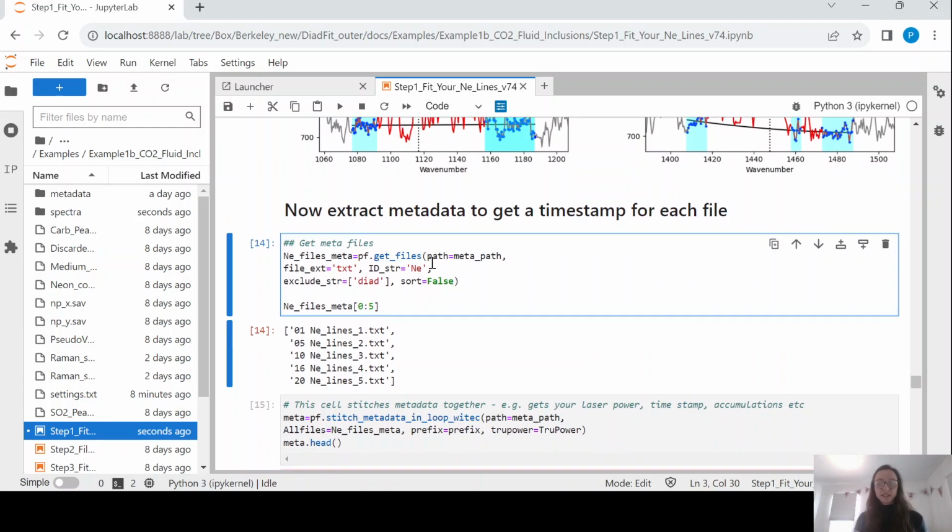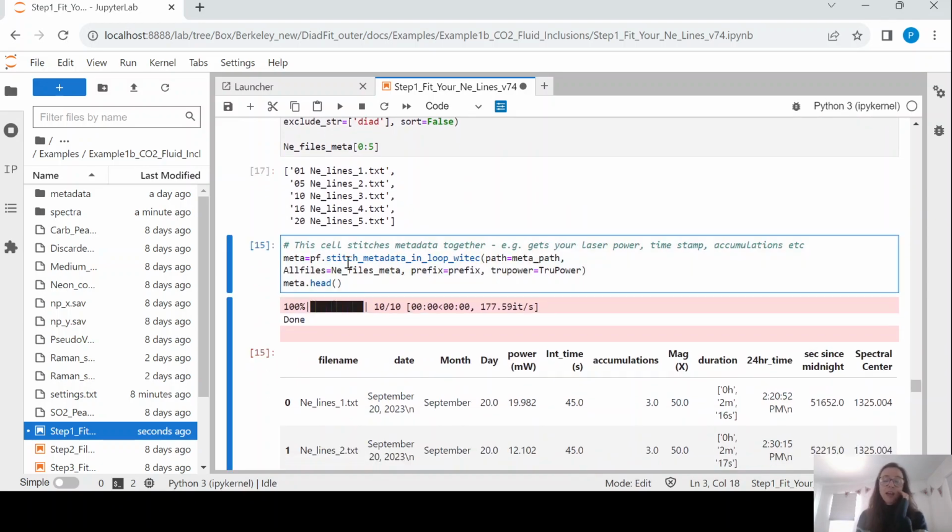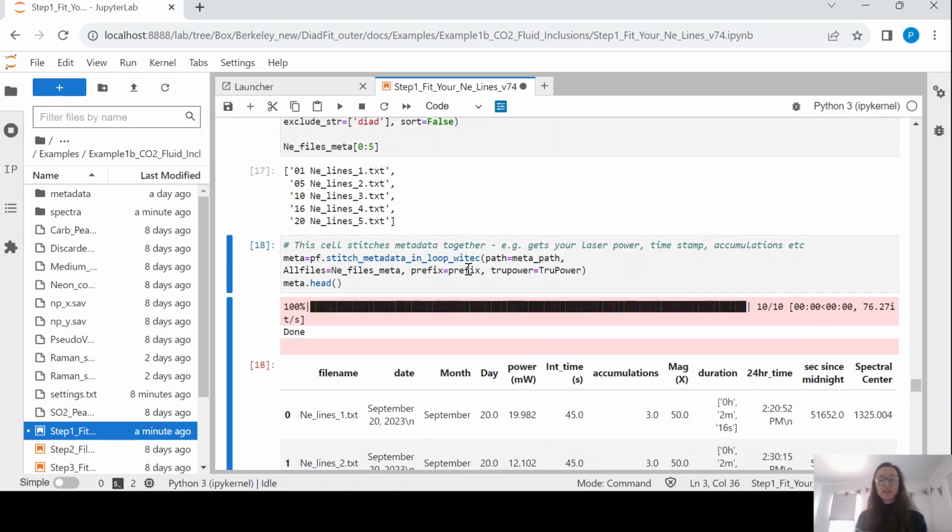So the first thing we're going to do is identify all of the metadata files. We're looking in that folder, meta path, we find above, and we're looking for any file which has a string containing neon, like above. There's then this function for WITEC, stitch metadata in a loop, and this basically extracts all of the useful metadata.